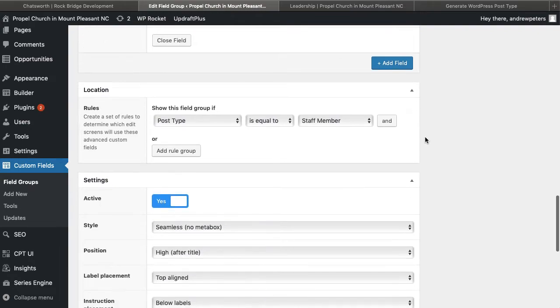There you go, Nick. If you're watching this. And then the location, of course, you can add rules to where these custom fields show up when you're creating a new post. And so I have it set to post type is equal to staff member. So it only shows up on the staff member pages.